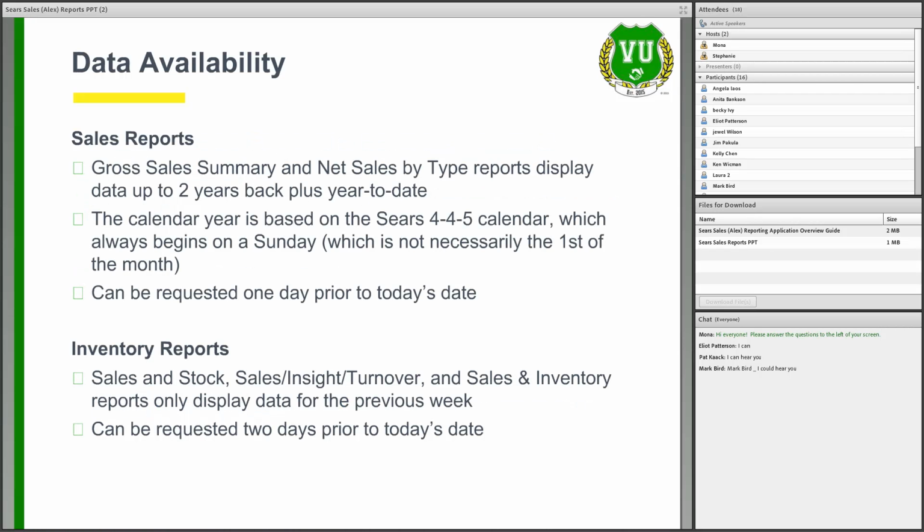There are 2 sales report templates, gross sales summary and net sales by type, and 3 inventory report templates: sales in stock, sales in site turnover, and sales in inventory. For the sales reports, data up to 2 years back plus year to date is accessible and can be requested 1 day prior to today's date.